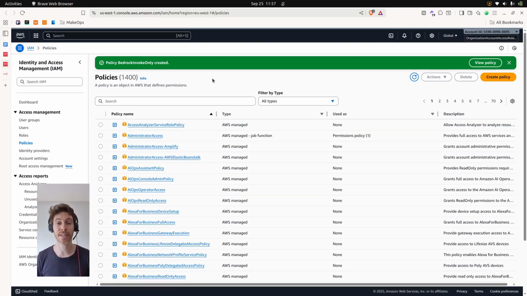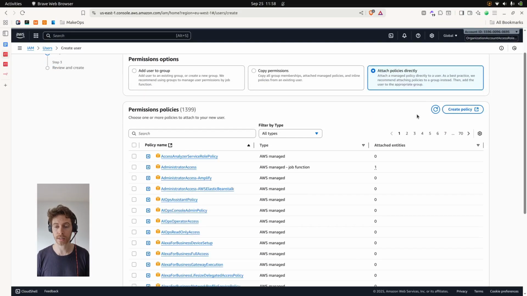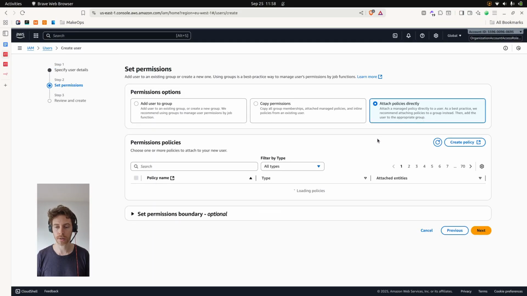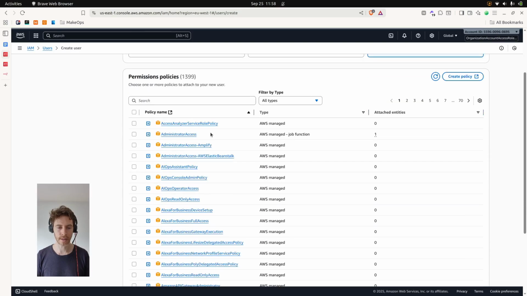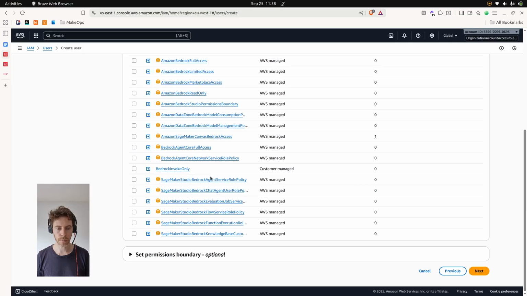Now that our policy is created, we can go back to the other tab and complete creating our user. So here we are back in our create user wizard. And what we can do now is because we've created that policy, we can just refresh here on the top right. And now if we type in Bedrock, we should be able to see that this Bedrock invoke only, which is our customer managed policy, is now available for us to add. So I'm going to click this box.